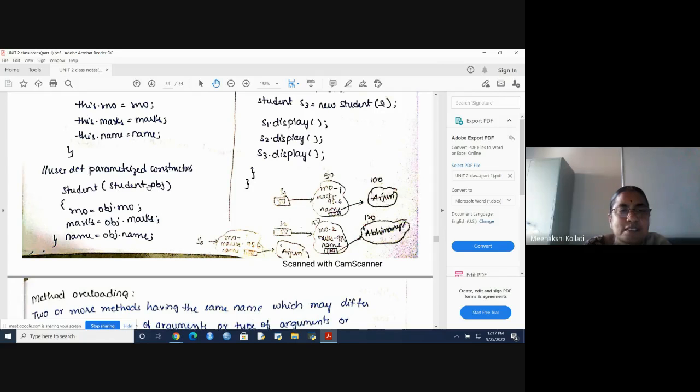Remember this. This type of syntax is not there in C language, because in C language we cannot create objects. Now here this constructor is taking an object as a parameter. Next, inside this constructor what I am writing is obj.rollNumber is assigned to rollNumber, obj.marks is assigned to marks, obj.name is assigned to name. I will explain this next when we execute this program.